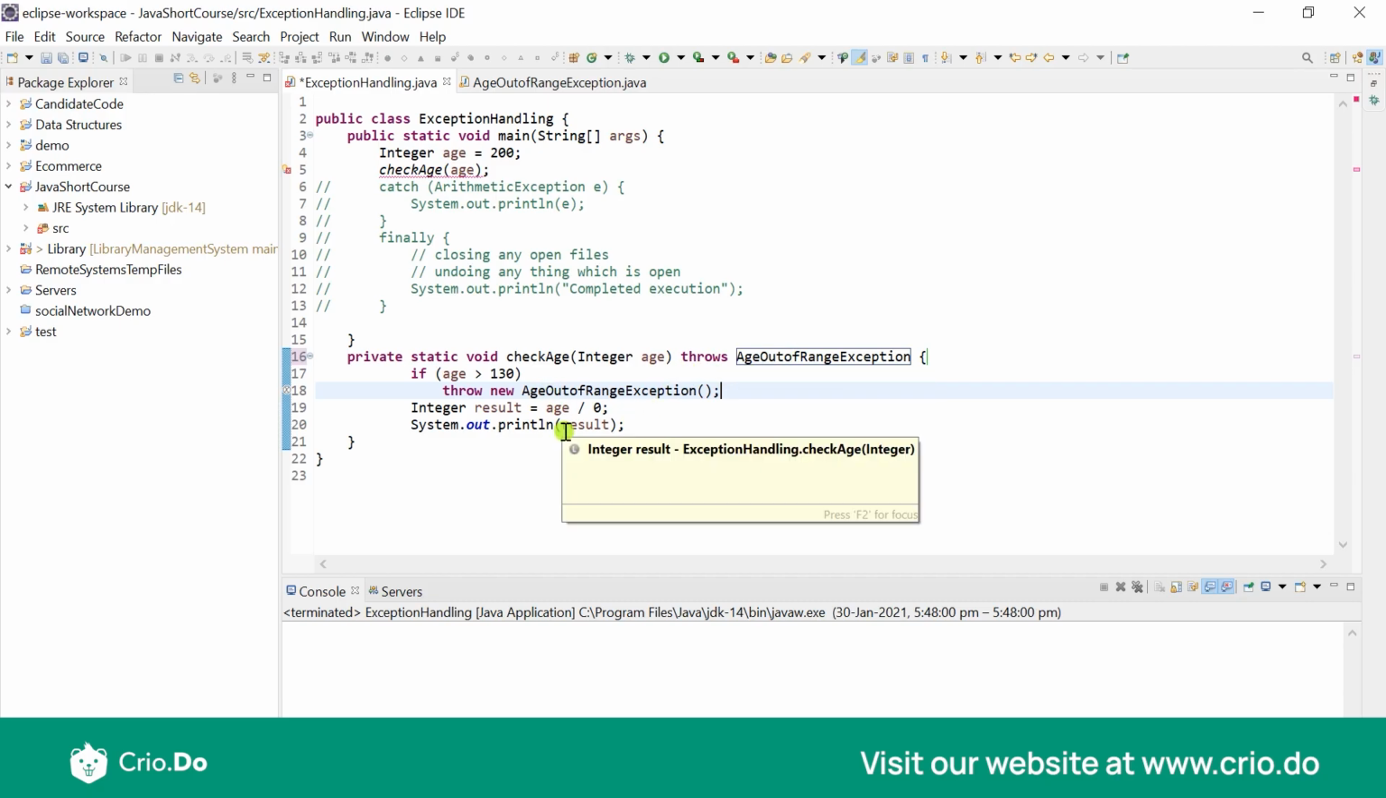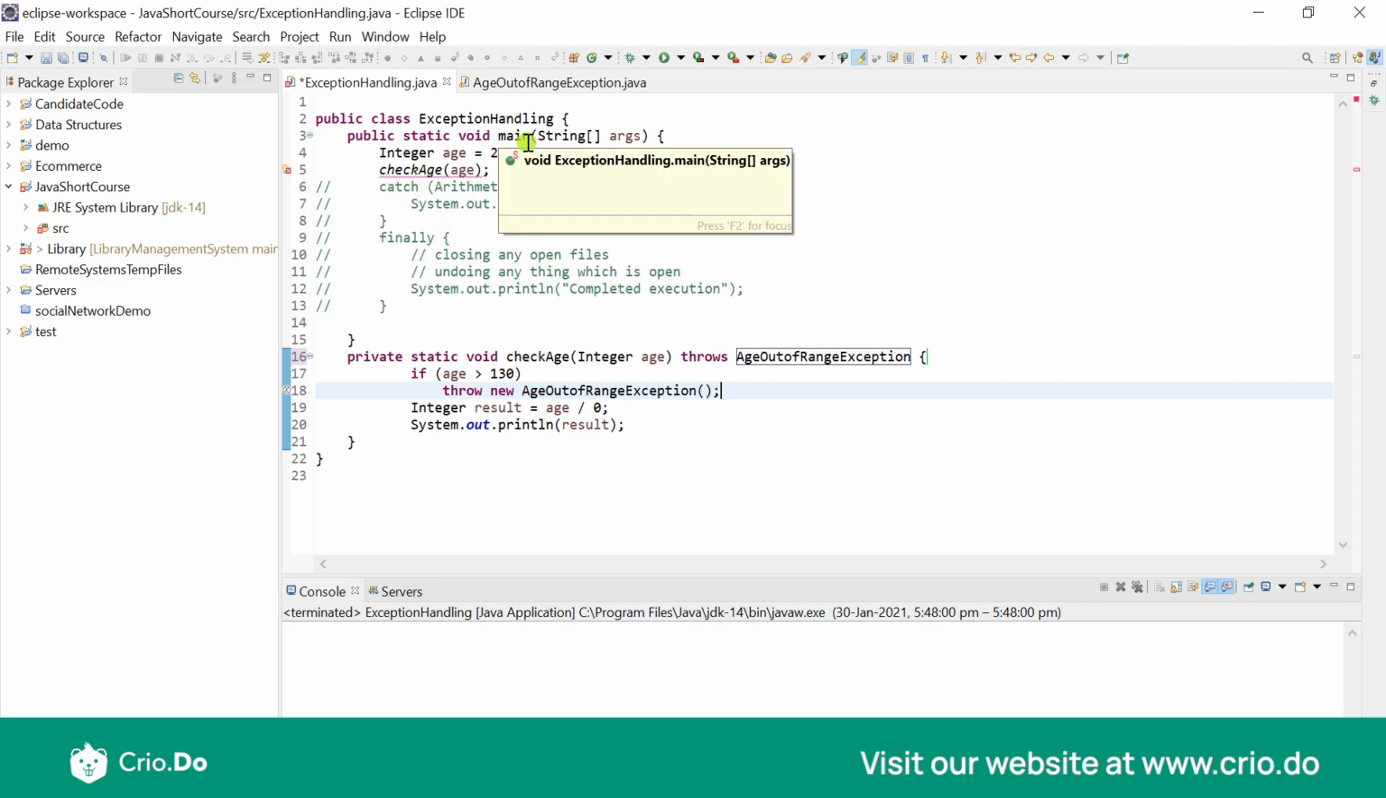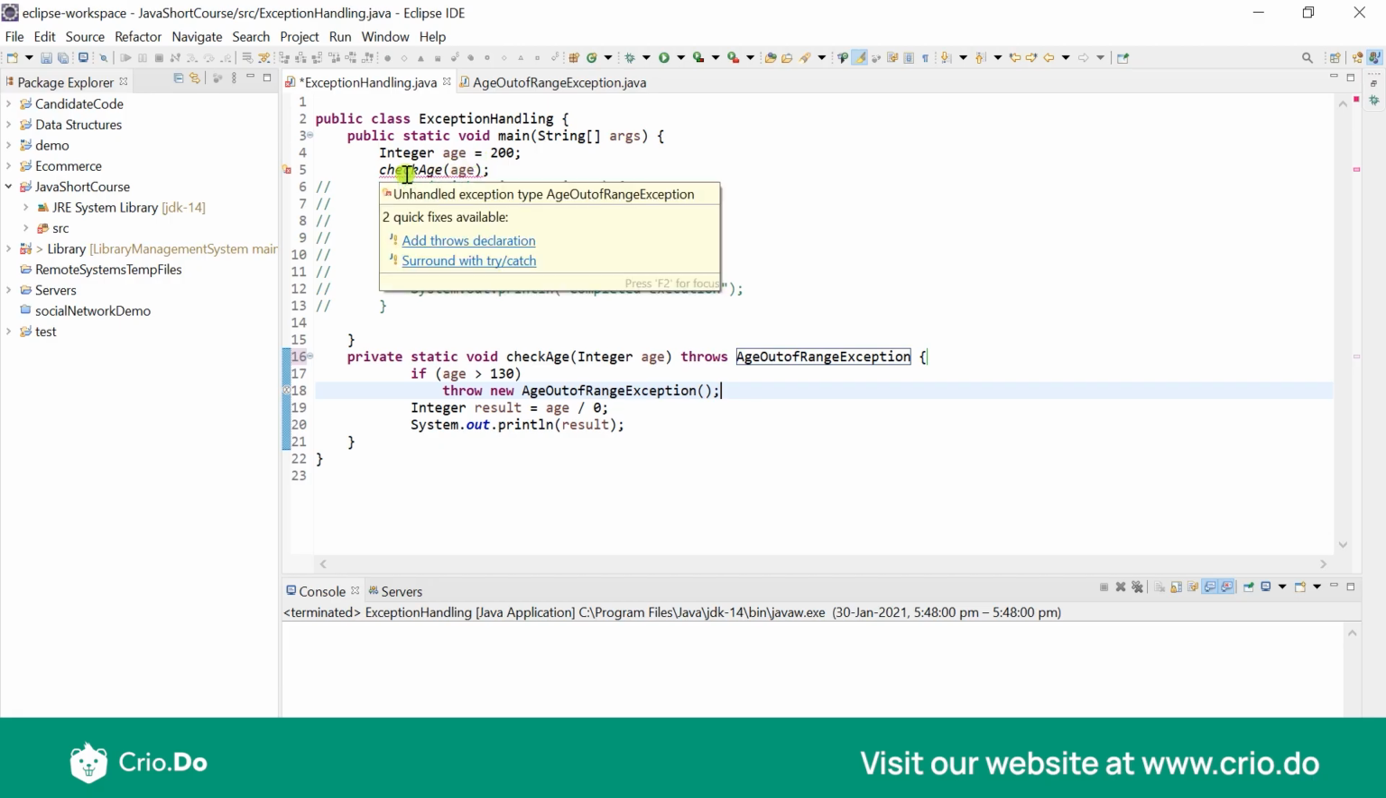So instead of actually adding the try and catch, we could also use throws so and so exception, and then finally work on this particular exception in the calling method. So what is the calling method of check age? For check age, we have the calling method which is main. Now here again it says that there is this unhandled exception. Either add a throws declaration or surround it with try catch.